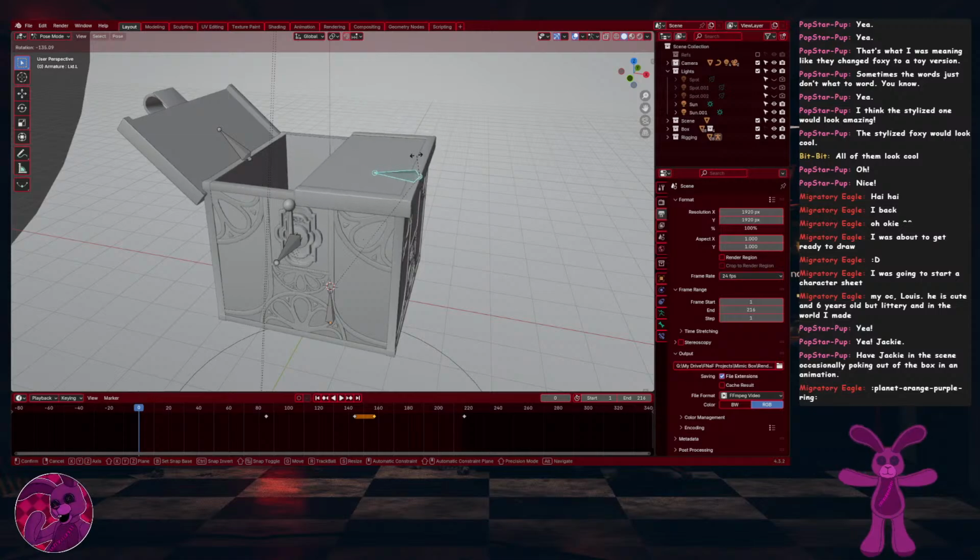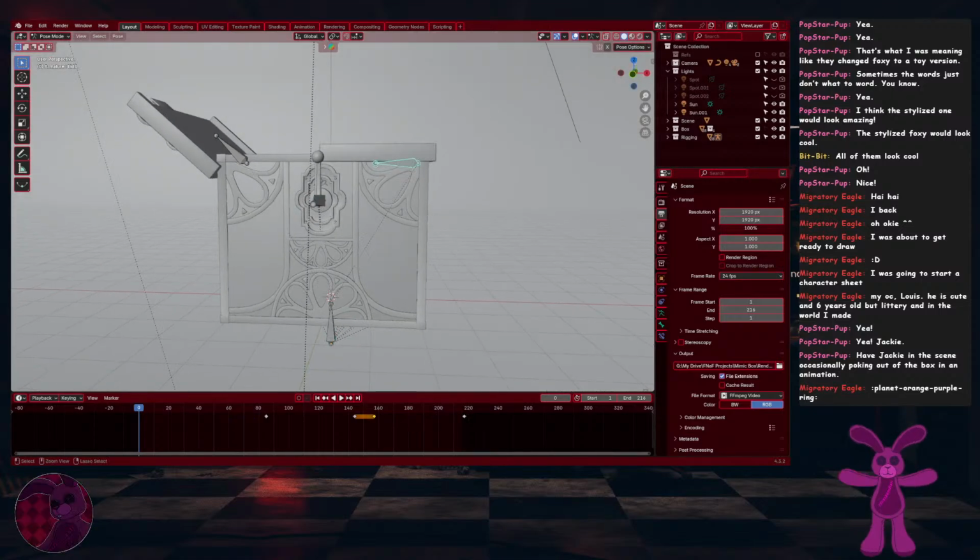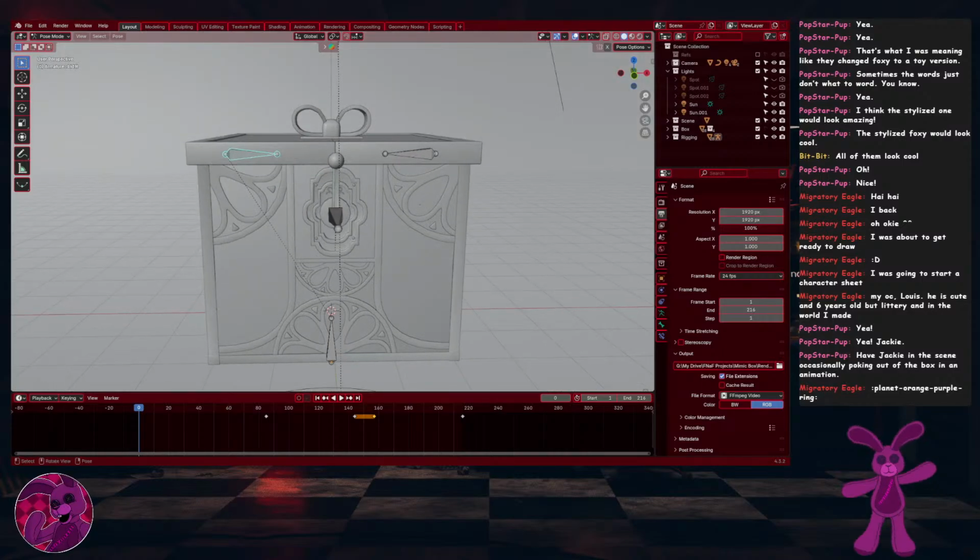The only issue is that I could never figure out how to make it so that these only go so far. I have Jackie in the scene occasionally poking out of the box in an animation. The animation for the spin of the animatronic is about 216 frames, which makes it about 9 seconds. So that's not really enough time to have her jumping out of the box repeatedly.